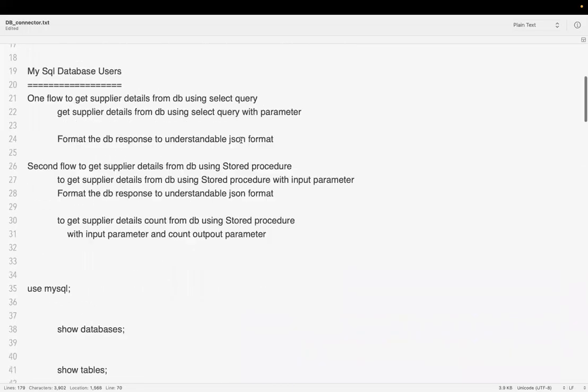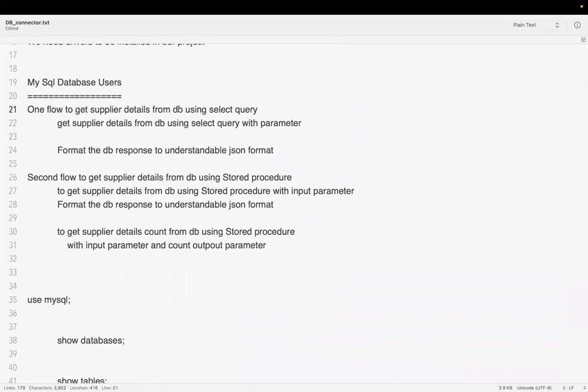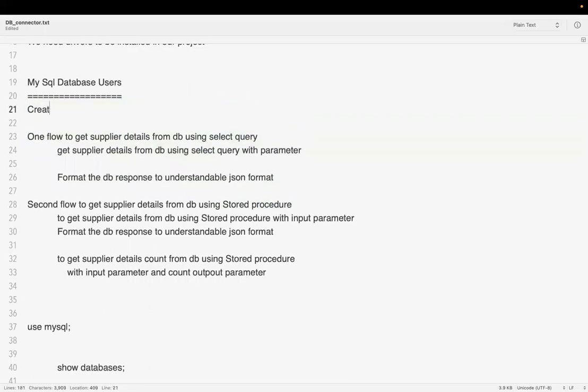So we have to create the record. Our business requirement is to get the supplier details using a select query and also stored procedures. But before that, we need to insert the record. So for that, create supplier record in database using Mulesoft service. We are going to create this service first.